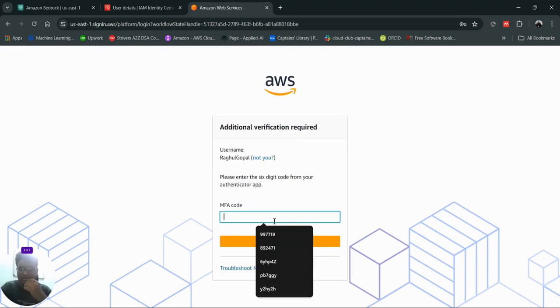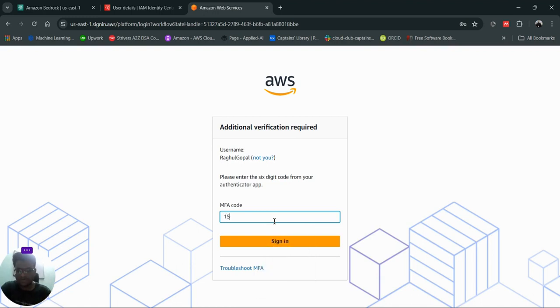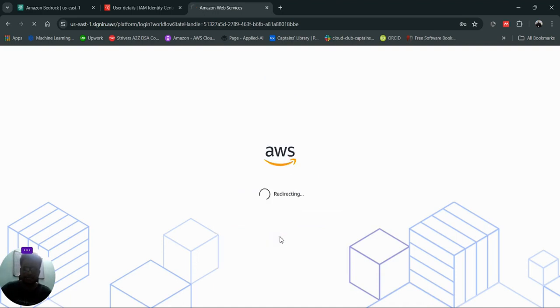It will ask you for the MFA code. I'm just going to take my mobile and get the MFA code, because I have authenticated with my device. So the MFA code is 159531. Yes. Now let's sign in. It will redirect to the Amazon Bedrock Studio Workspace.